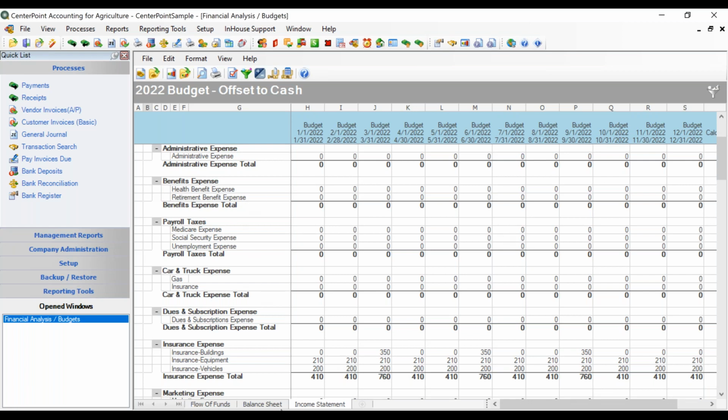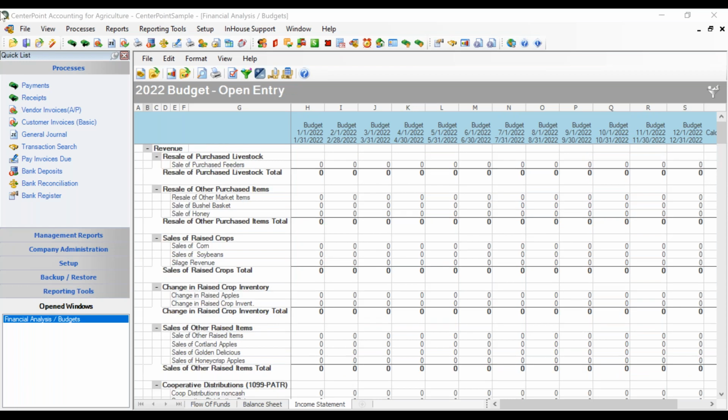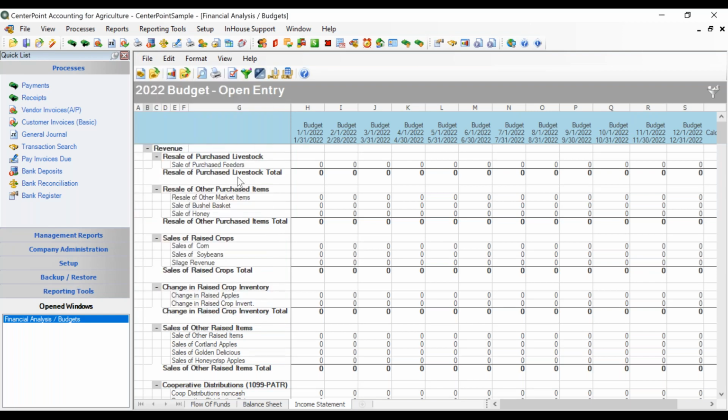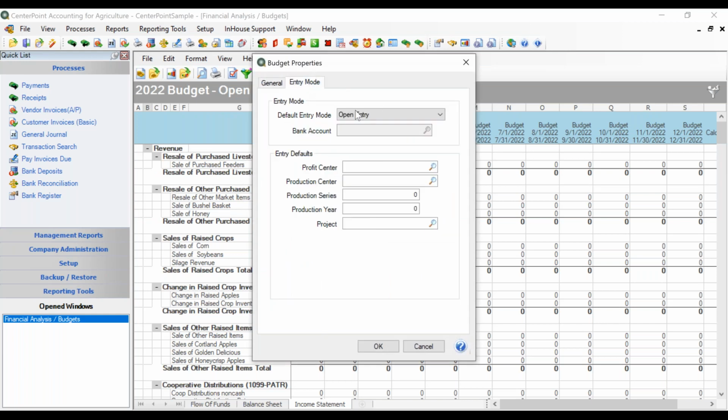Now I'm going to flip over to a different budgeting mode. I'm going to flip over to the open entry budget. Okay, so you can see I have the same set of accounts up and everything, but this one I've got labeled Budget Open Entry. And if I was to go to File and to Properties and go to the Entry Mode tab, you would see that when I created this budget, I chose the entry mode of Open Entry.